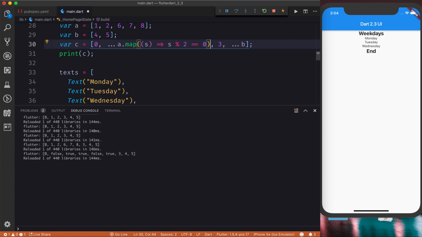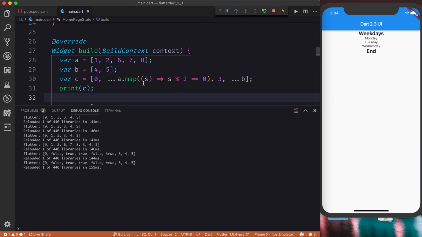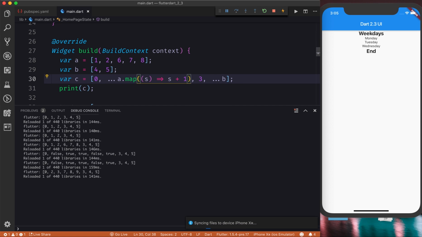This is the true and false for all the numbers with A dot map, and it is returning me this particular thing. Which means you are adding integers as well as booleans to this list, which is fine. But now what I want, rather than all of these, is to do some operations on them. So let's say, not this, I can just say S plus 1. Now if I go there, we can see 0 2 3 7 8 9 3 4 5, correct.